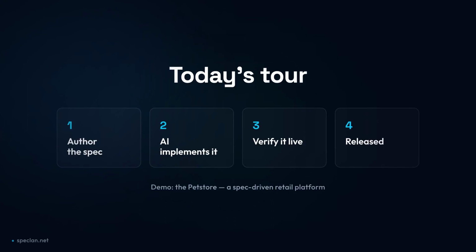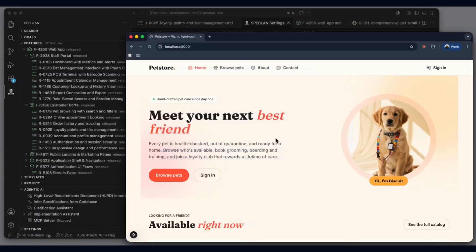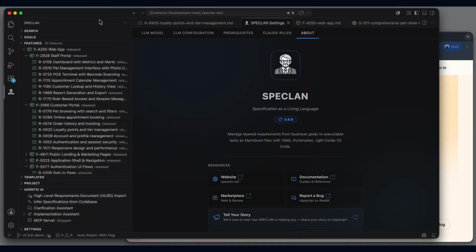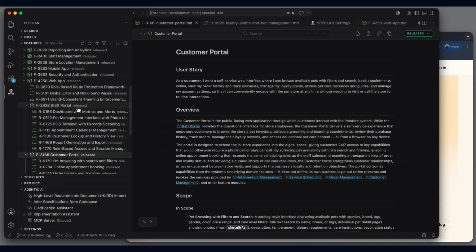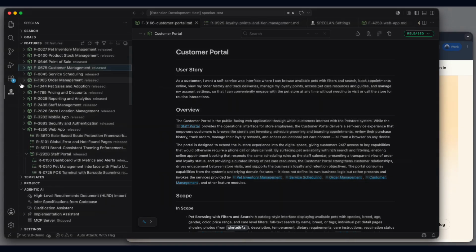Today, on the Petstore demo project, that fortune cookie on login wish becomes a real requirement. Claude Code implements it. We watch it run live in the browser, and we ship it, all against one markdown file. Here's the project. This is the Petstore, a pet retail platform whose entire behavior is specified in SPECLAN and built by AI agents from that spec. The running app is up on localhost 3000. What you see in the browser traces back to a markdown file in the spec tree.